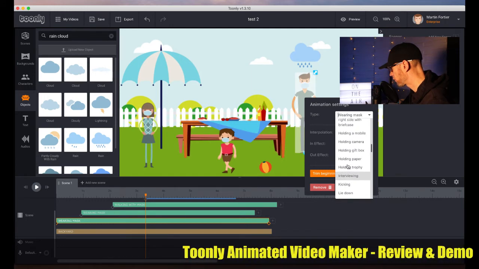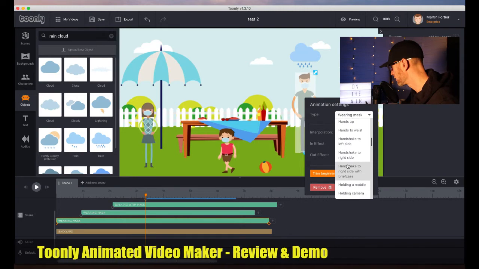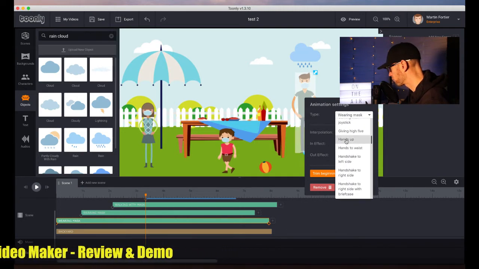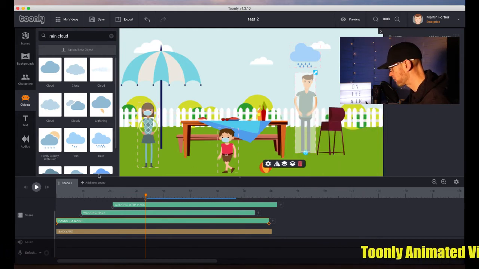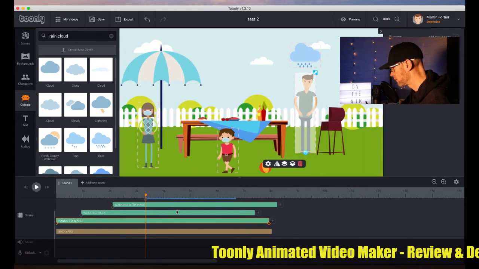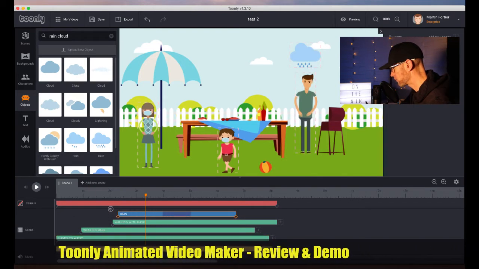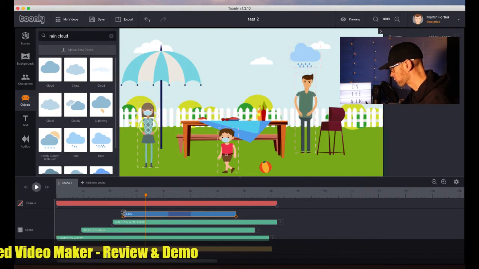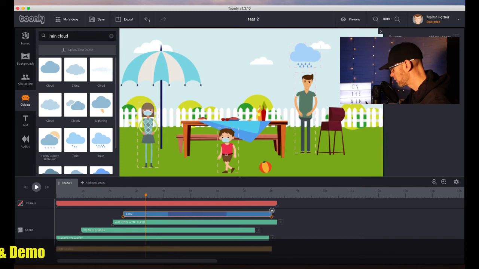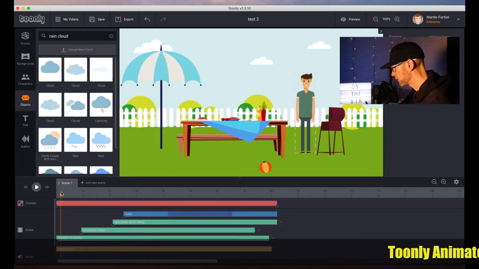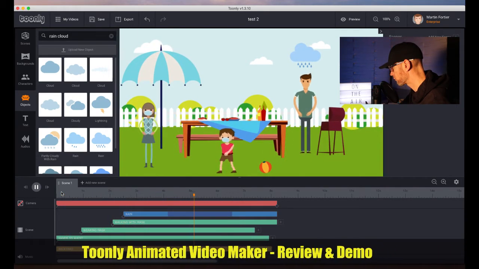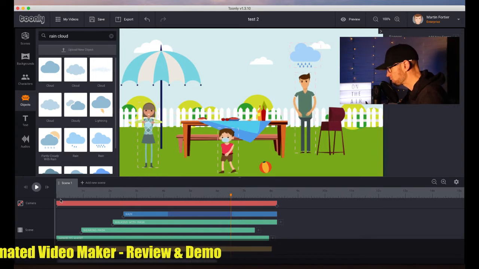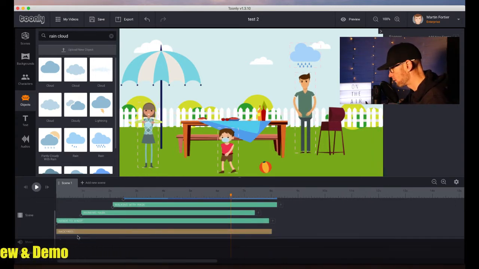You can see how many different options there are here for actions. We'll put his hands up, or put his hands on his waist. So he's not too happy about being in the rain. All right, and you can see the rain cloud again, it appeared where the cursor appeared. So we're going to have it appear a little later as well. So let's see what we've got so far. Now he's got his rain cloud. Now I realize my scene makes no sense whatsoever. But that's all right.